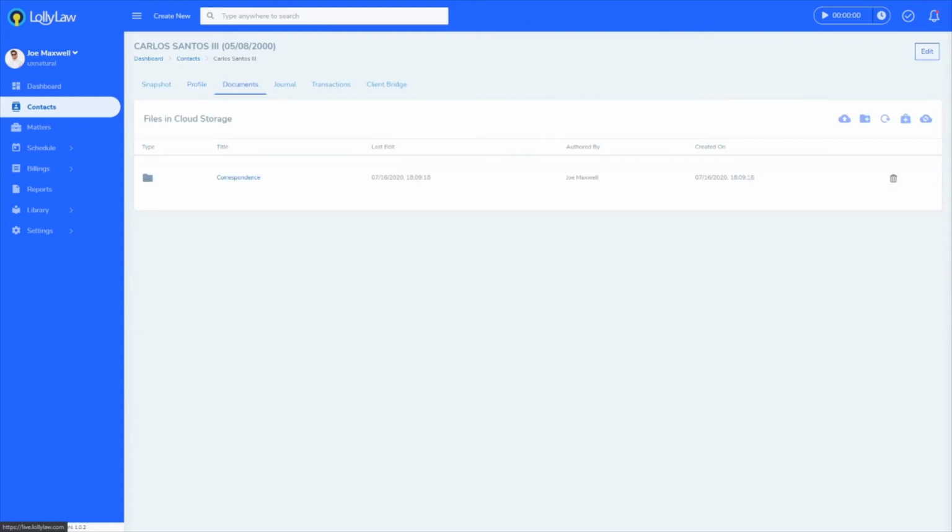Under Documents, similar to other areas throughout the system, the Documents area allows you to upload and manage files specific to the contact record. This is the central place where you can provide team access to documents and media files for your client. By default, your account uses Lolly storage. Alternatively, you could integrate with Microsoft OneDrive, Google Drive, or even Box Storage.